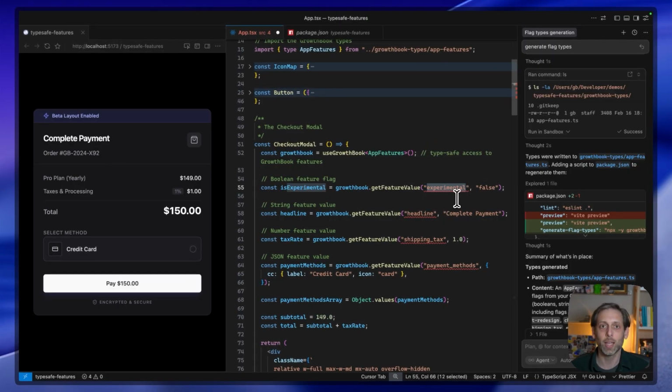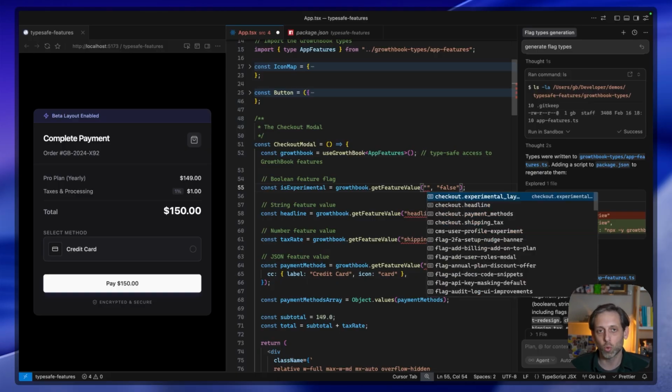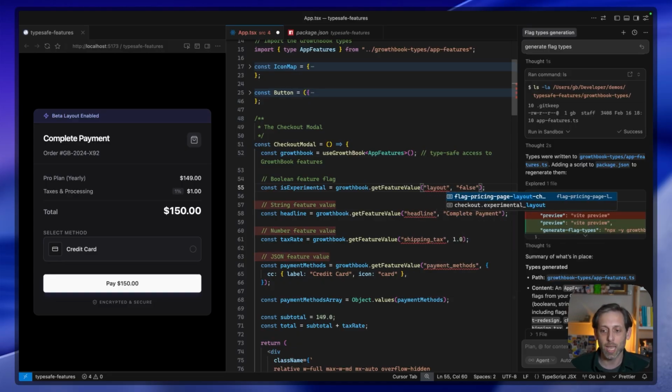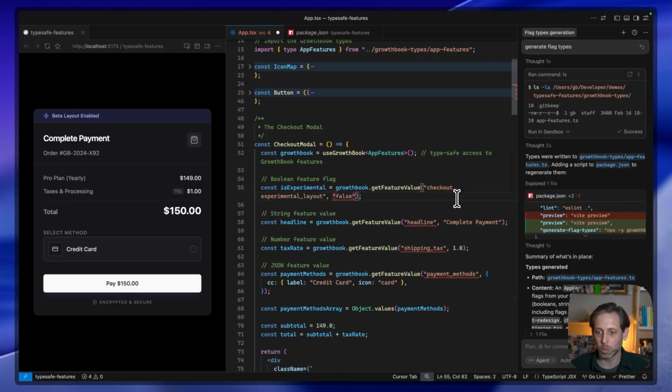That actual flag does not exist in GrowthBook, and I'm mistaken here. So one of the beautiful things about now having all of my feature flag definitions is I can come in here and get a great autocomplete experience where all of my flags are listed and I can search for them. So I know that this one has something to do with layout. I have 2 flags related to layout. I know that it's this checkout.experimental layout.